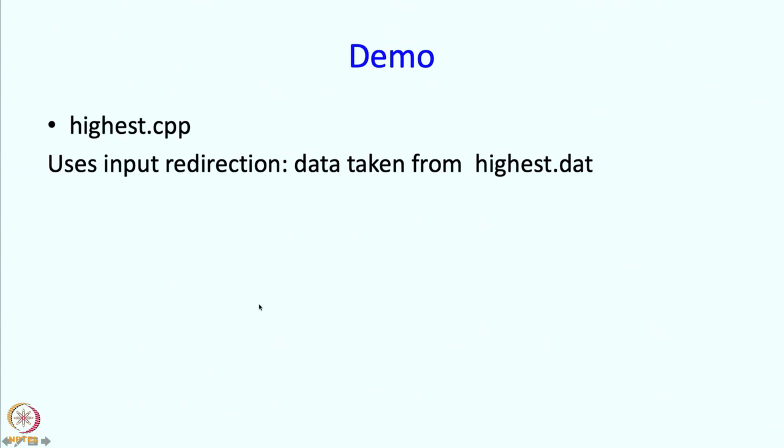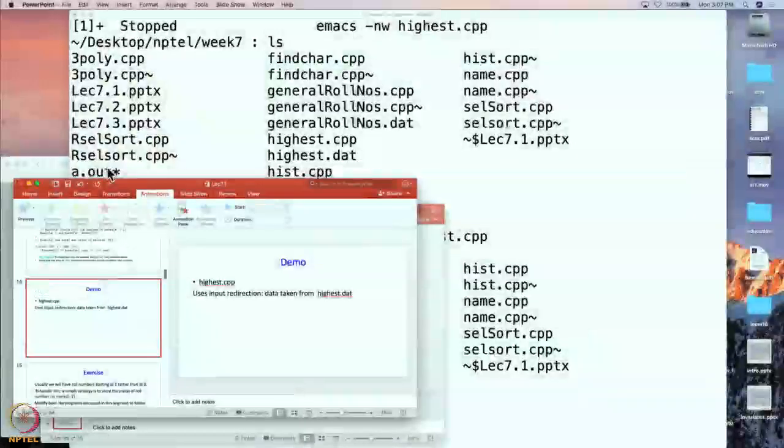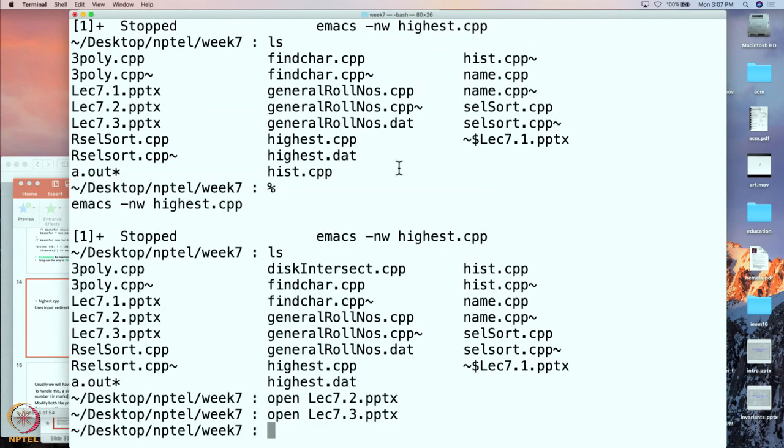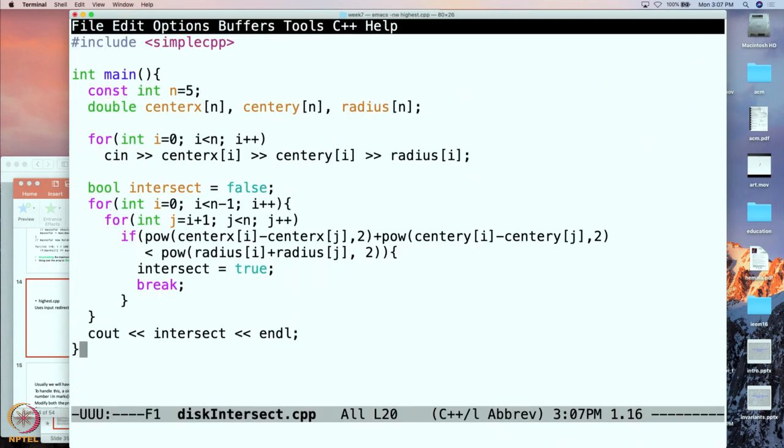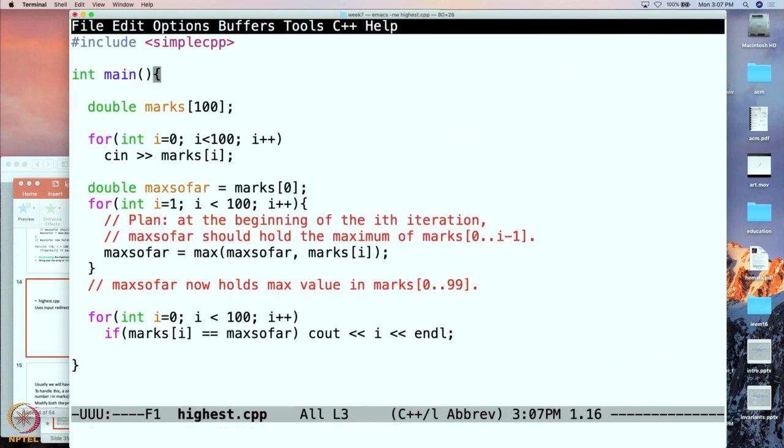Okay, so let's see a demo of this, and this is going to be in a file highest.cpp which I have created already, but I am going to show it to you. So let me get to that file. highest.cpp is this. You can see that we have used the marks[100] array as before, and then we are doing cin into marks, and this is our max array. This is the program that you have seen.